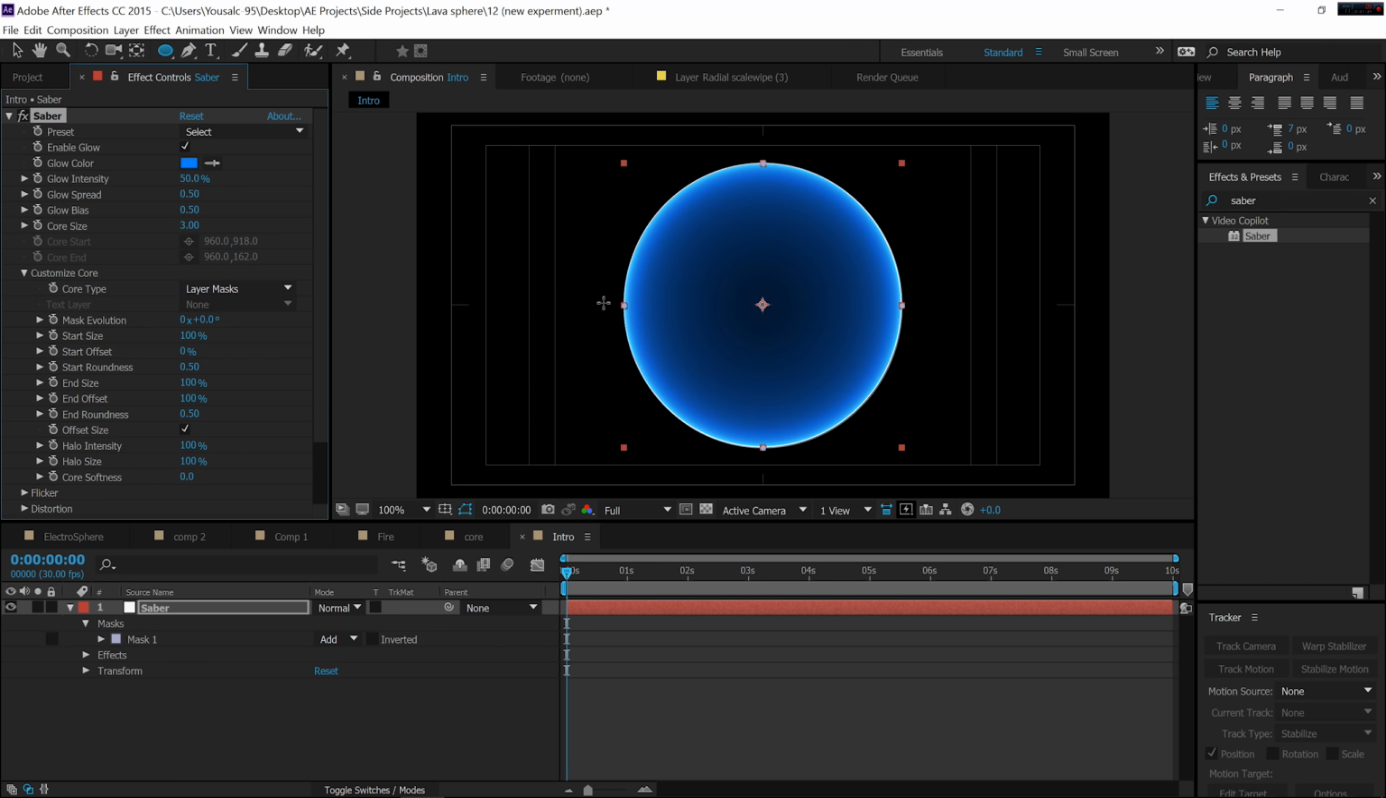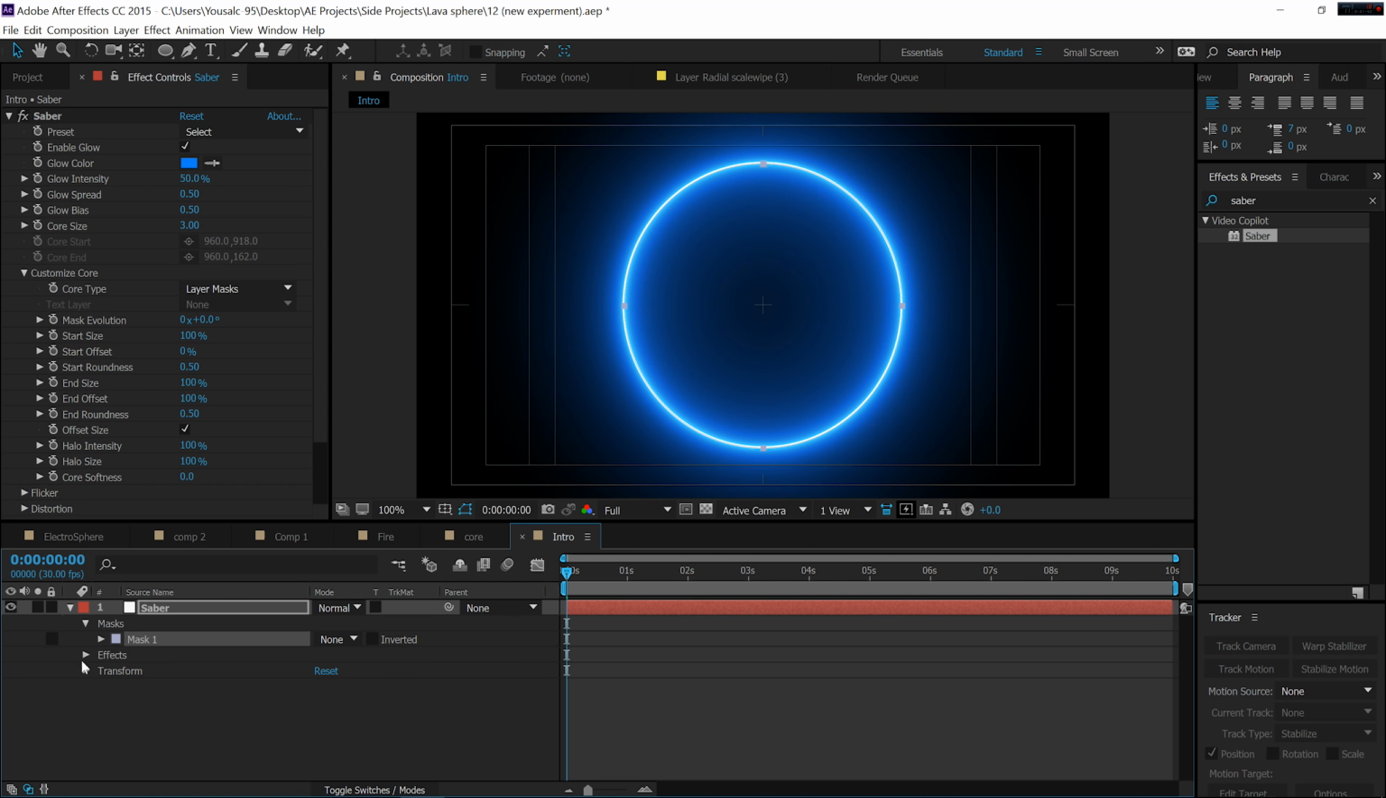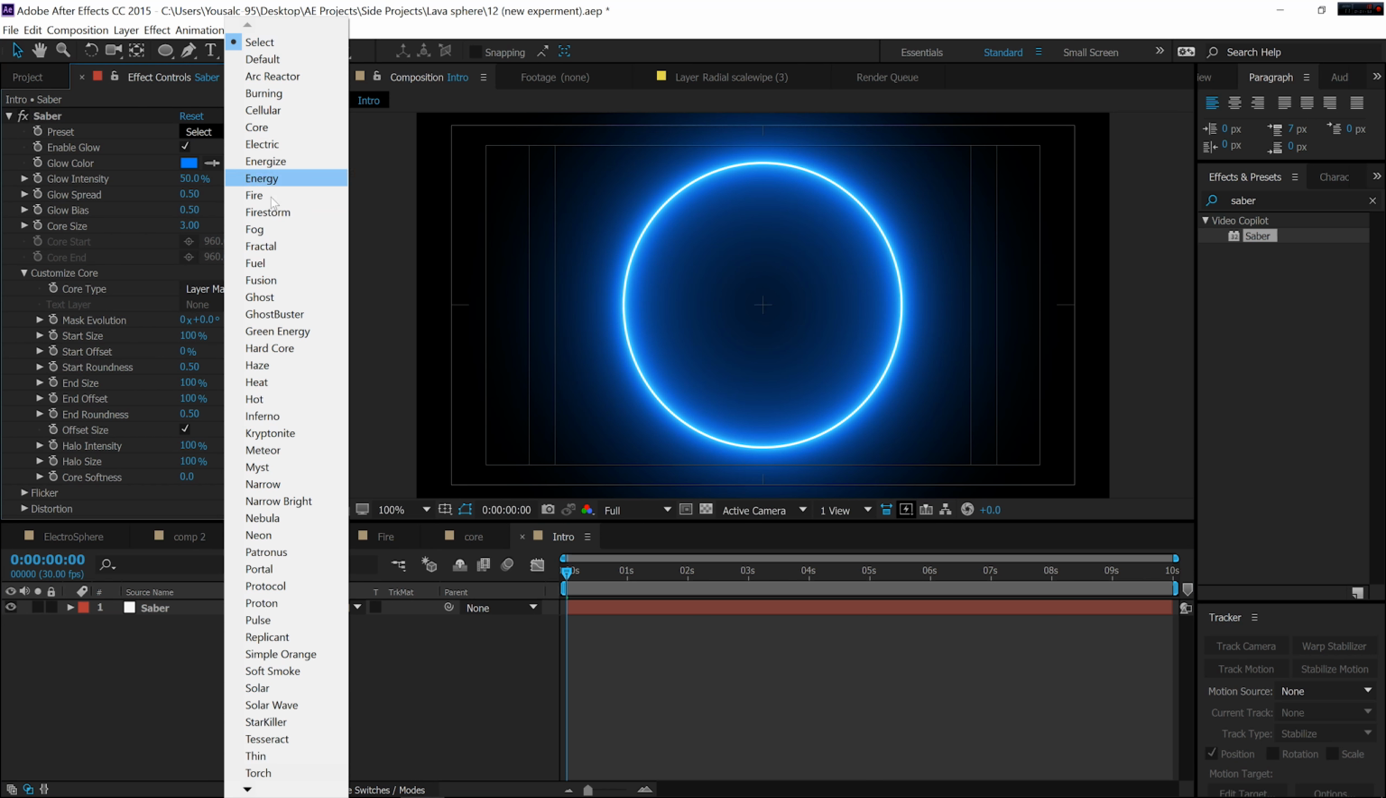And as you can see, we have something like this. Go on the mask and keep it on None. Open the mask, and we're just going to feather it down 15 pixels. Okay, that's pretty good. Now go to the preset, and we're going to select Firestorm.